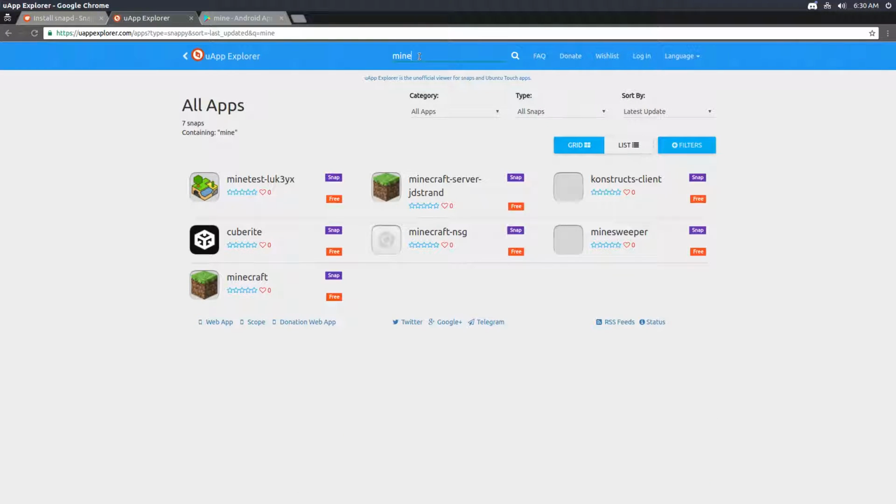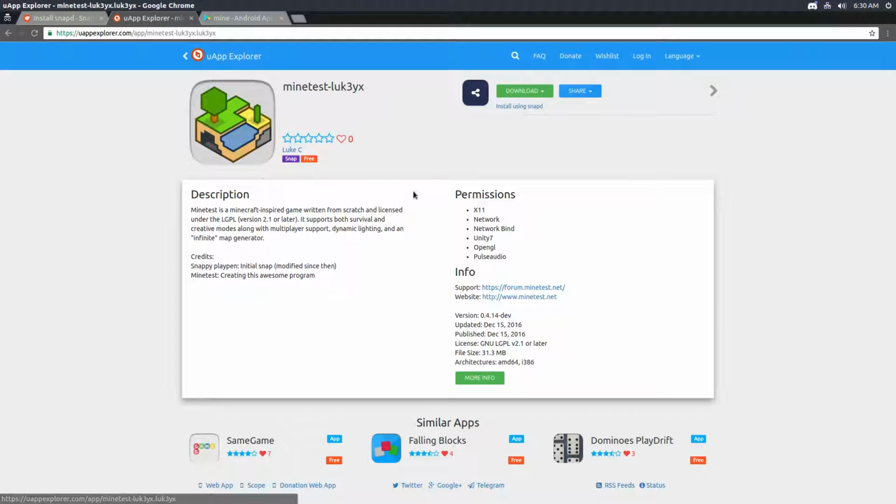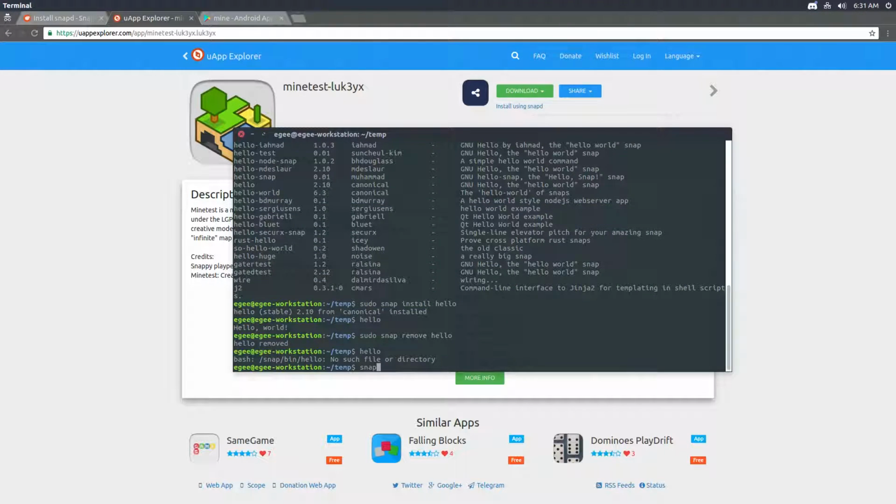There's actually an unofficial web portal for Canonical's Snap Store, so if you view a snap from the Snap Store, you'll see that it gives you a list of required permissions, which is very similar to the way Android does it, and it also displays other important information like the license, architecture, and credits. So MindTest looks like a pretty cool application to test out. Let's go ahead and try it.